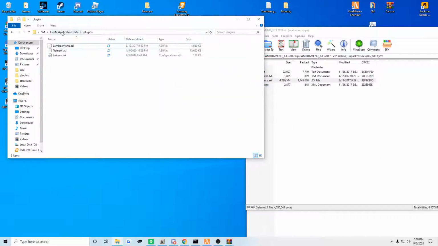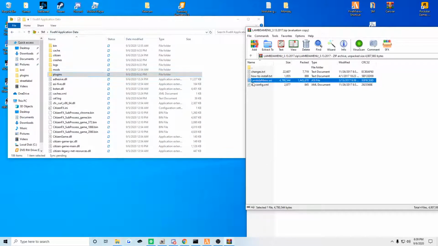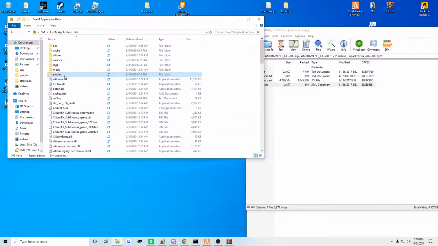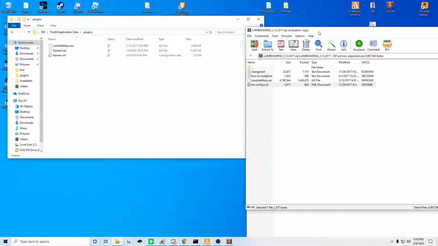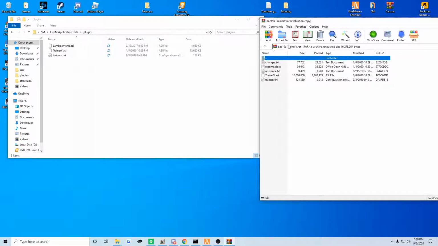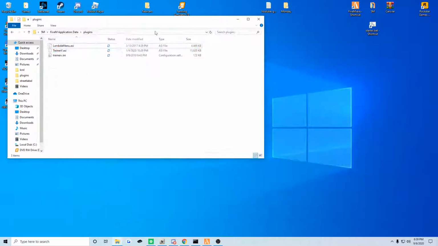Then you'll go to your 5M application data. Just hit back. You'll grab the imconfig XML, and you'll drop it here in the main directory. As you can see, I already have it in there. Now plugins, run it back. You're done with the Lambda menu. You don't need it no more. You can X out of it. Same thing with the Trainer 5. These last two, just drag them right in here. That's it. Once that's dragged in, you can X out of that.